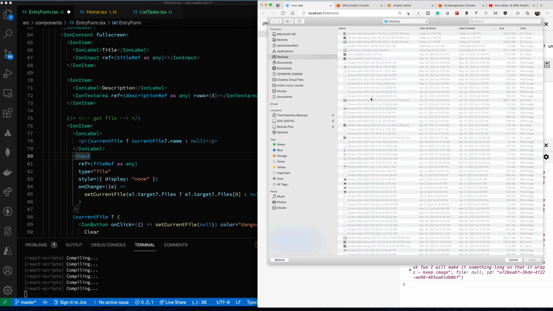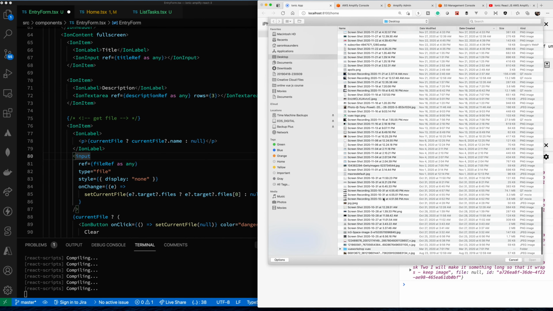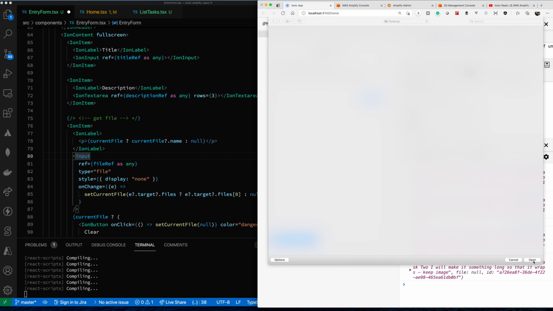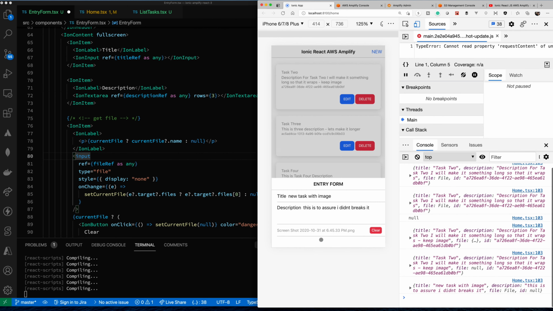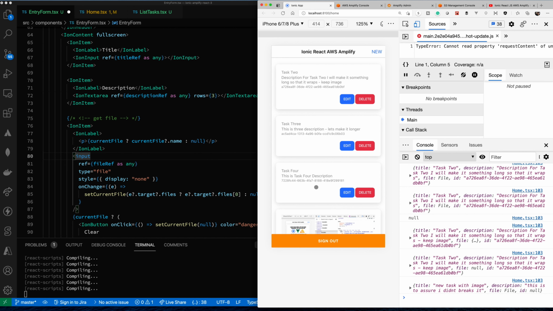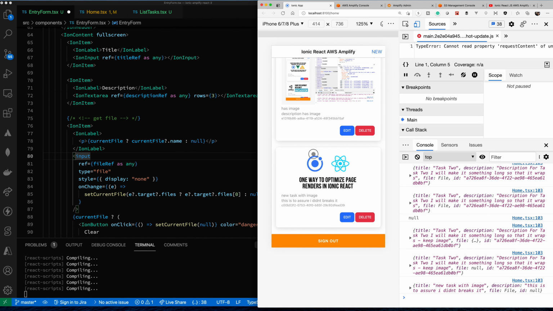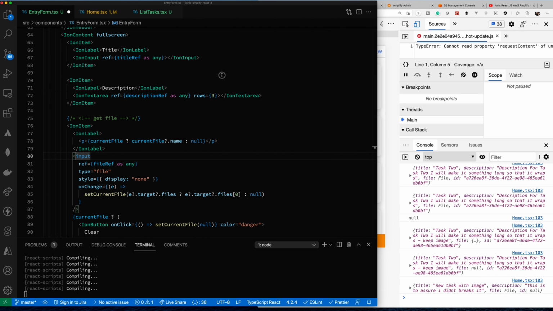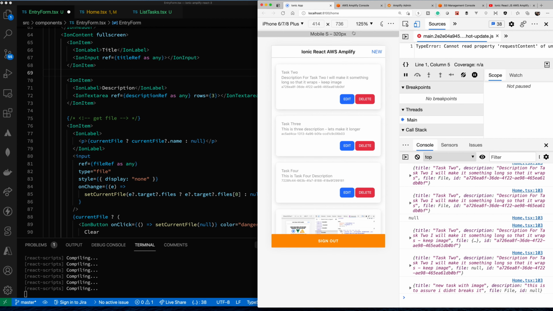Select the file. Okay, let's open this guy. Let's save and add it to the bottom. Here's the final one. So this is, I believe, the end of the series. I showed you how to create objects, update objects, delete objects, add images to objects, and save those images to S3 buckets. So hopefully you found this beneficial.